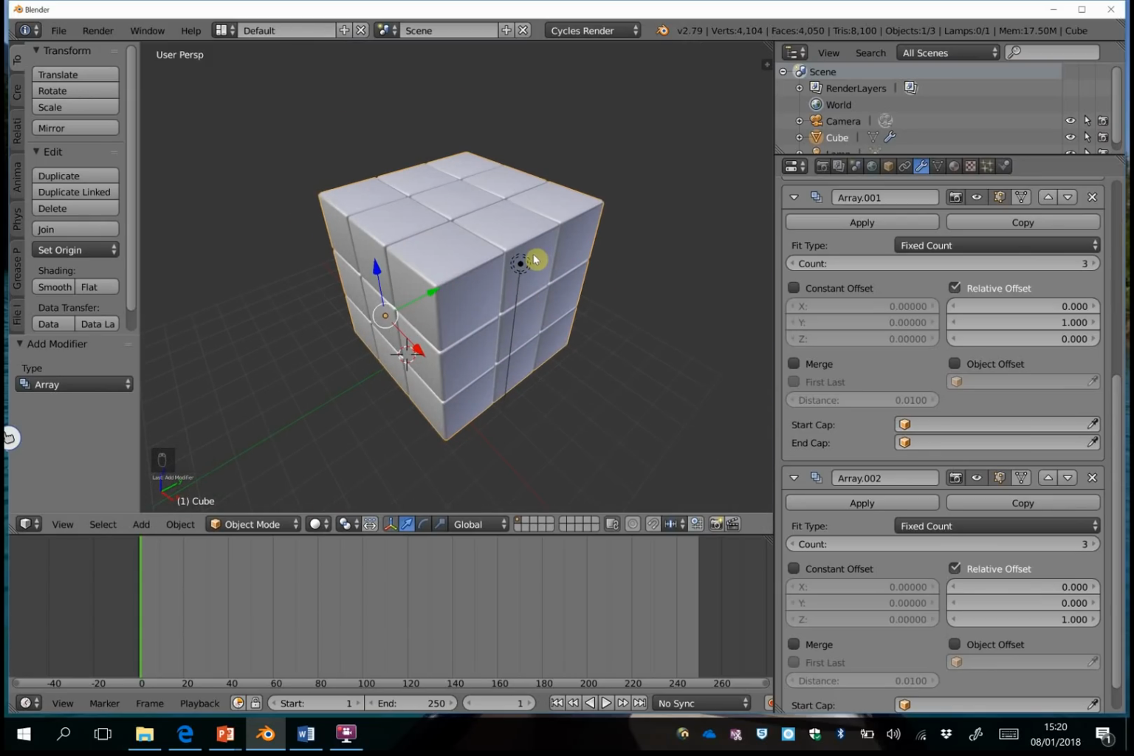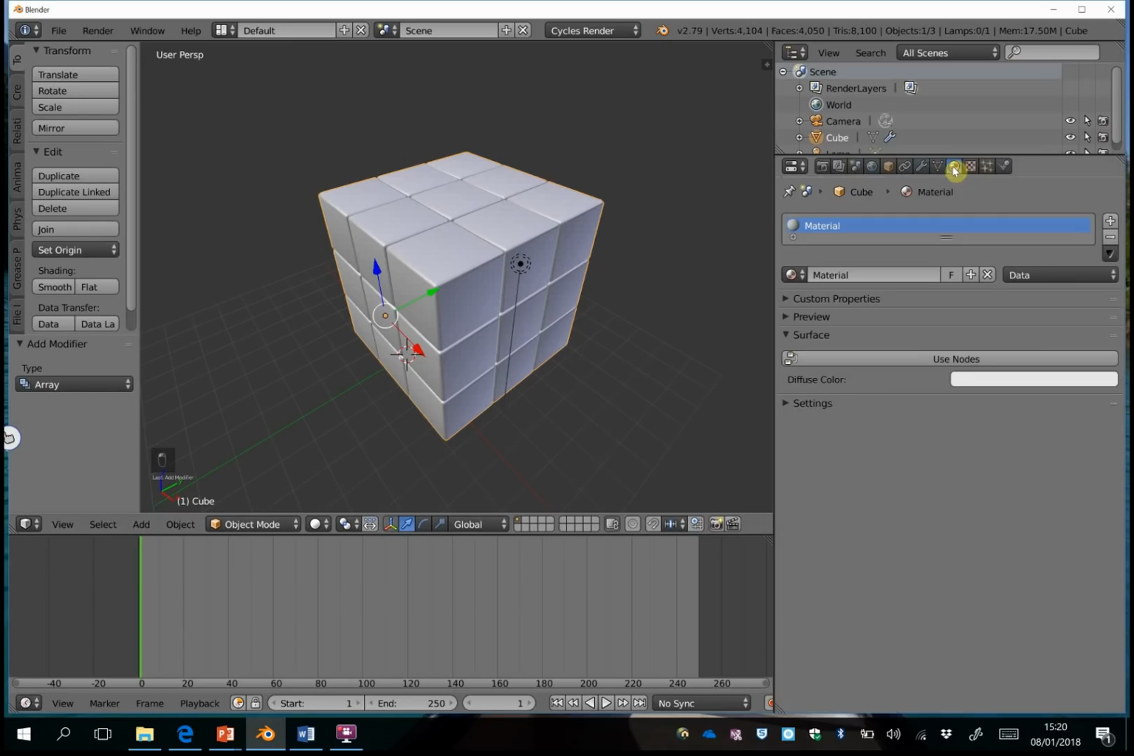I'm not going to bother applying it because you don't actually need to. I'm just going to go straight to the materials. Now, the material for the Rubik's Cube is kind of a little bit glossy. It's a black plastic, but all materials in real life don't just have the features of one or the other.